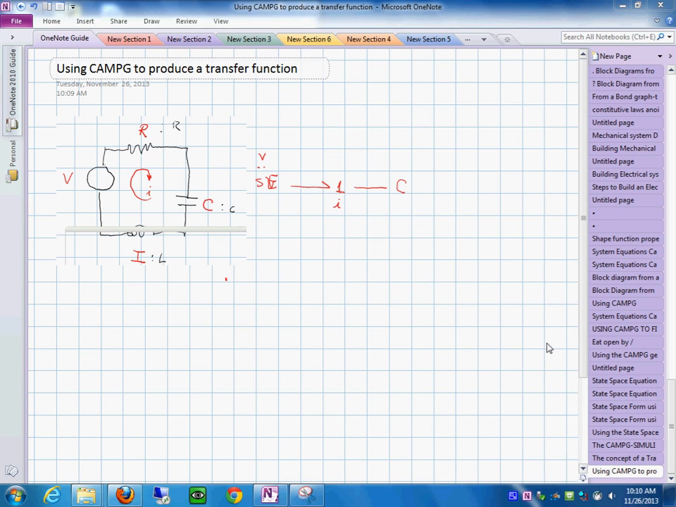Okay, now we're going to see how we use CAMG to produce the transfer function automatically. First, we're going to build the bond graph over here. This is going to be the, right there, the R element in here. This, of course, would have the I element over here. This is basically what we need to build the bond graph model in CAMG.